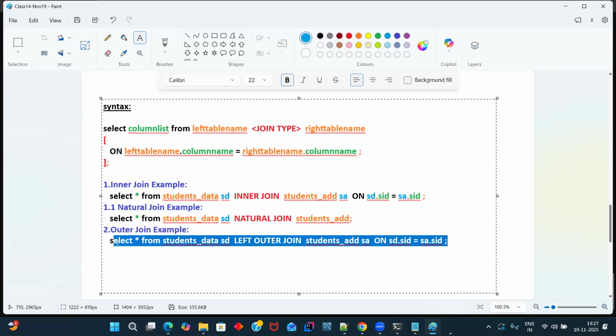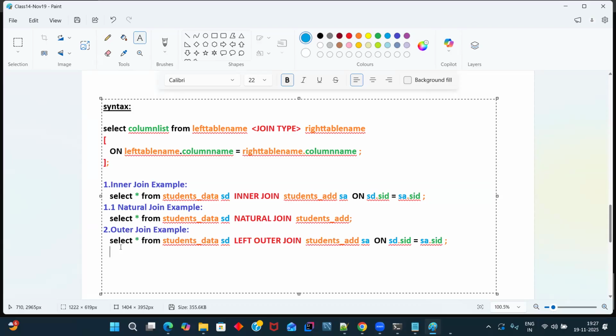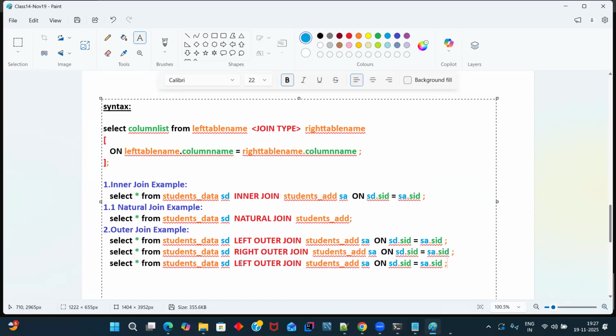So outer joins are totally 3. I will not execute the others, you can execute them, but you know what the output will be. The last one is full outer join.